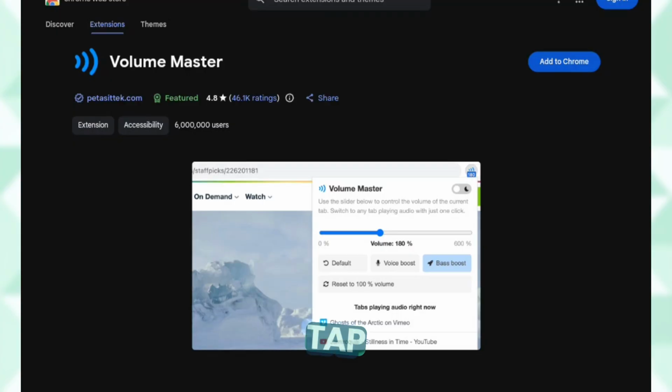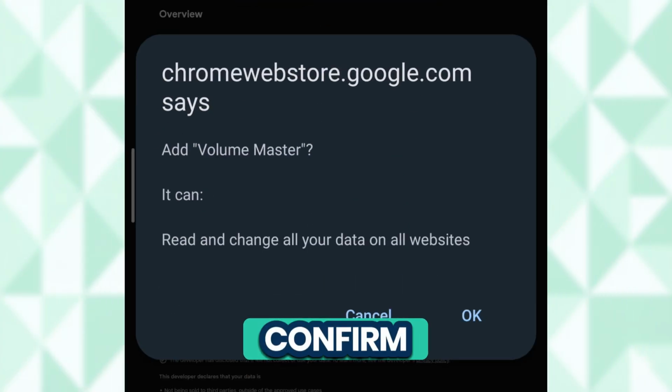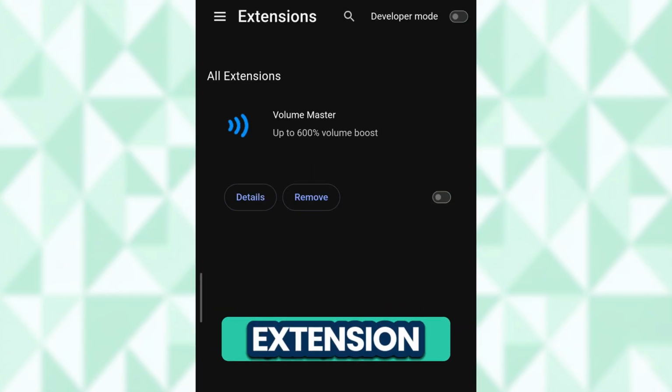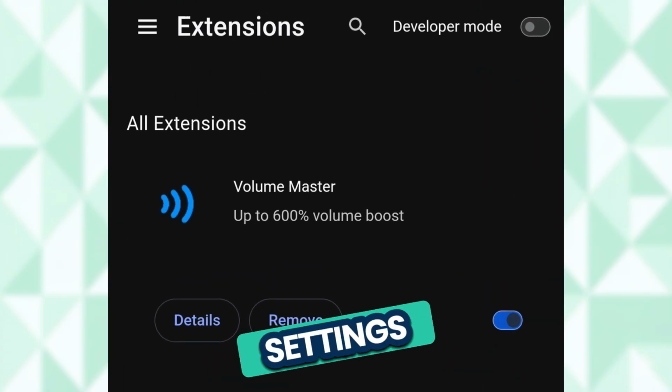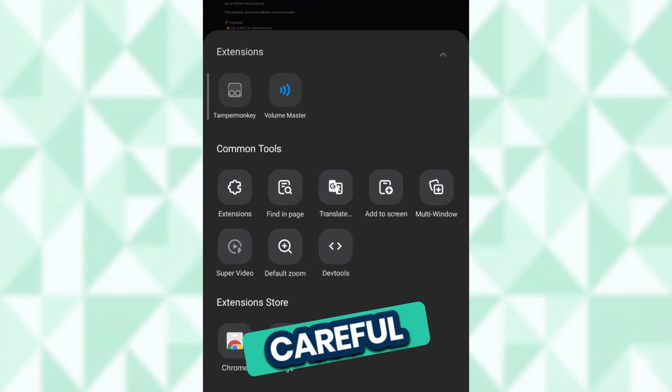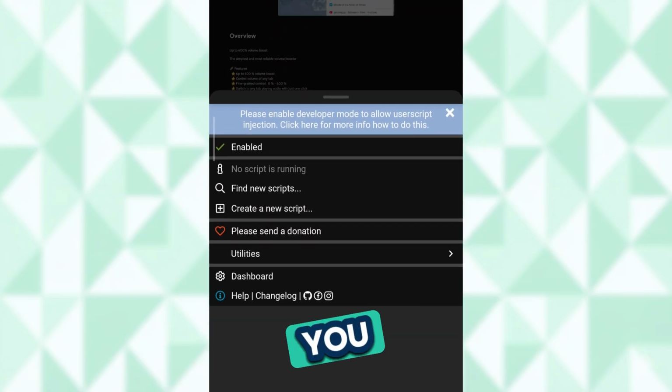Search your extension, tap Add to Chrome. Confirm. Then come back to the Extensions Manager. Enable or disable the extension. If it has settings, open Settings from here. Quick tip: for scripts and page tweaks, TamperMonkey style tools can be powerful, but be careful. Only use scripts from sources you trust.